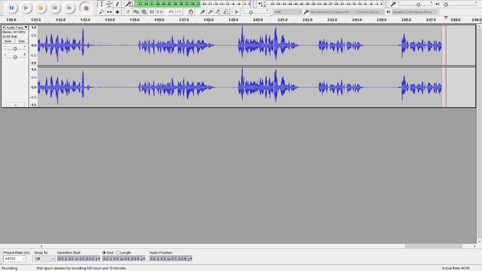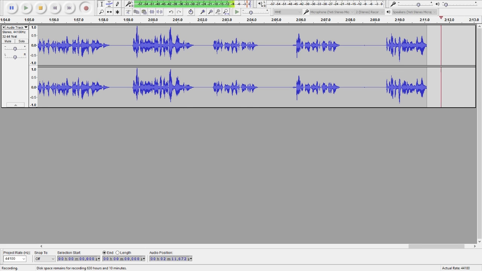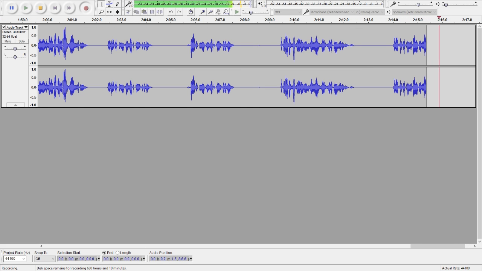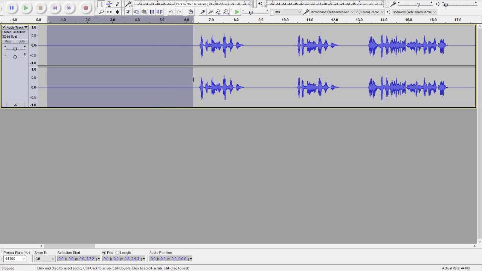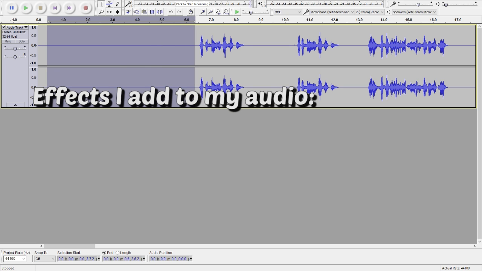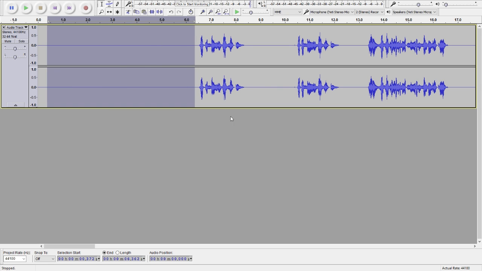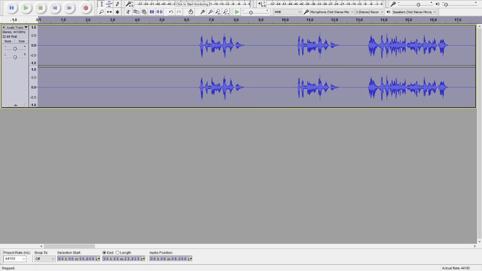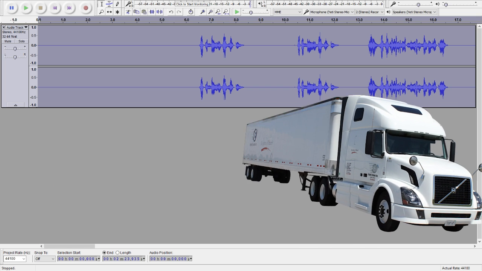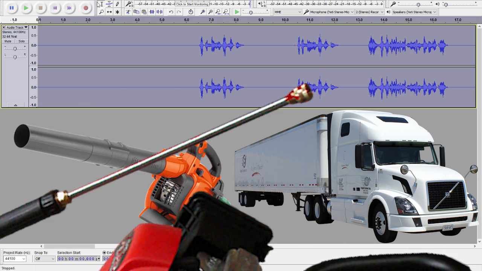Neither is necessarily better, but I like to do smaller increments, in case one section is significantly louder or quieter than another. Once I finish a part, I add some effects to it. First, noise reduction. I leave a few seconds of silence at the beginning so I can get a noise profile, and then reduce the entire thing to get rid of any excess noise the mic may have picked up, like a truck driving by, or a leaf blower, or a pressure washer.